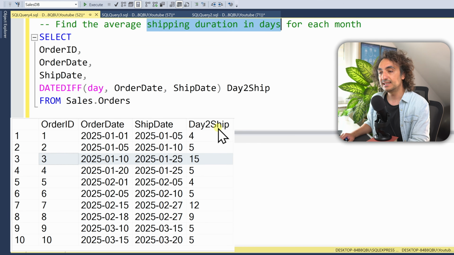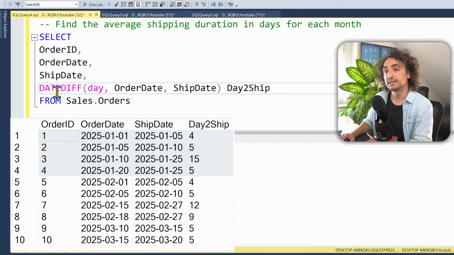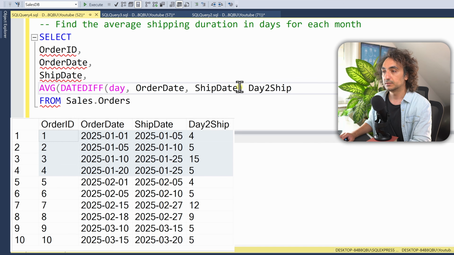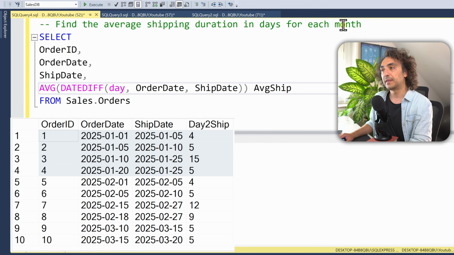But now the task says we have to find the average duration for each month. So that means we have to select, for example, the month of January and find the average duration. So we have to do a simple aggregation. We're going to go to the DATEDIFF at the start and say average, and we're going to close it over here. And let's rename it average shipping. And now we have to aggregate by the month.